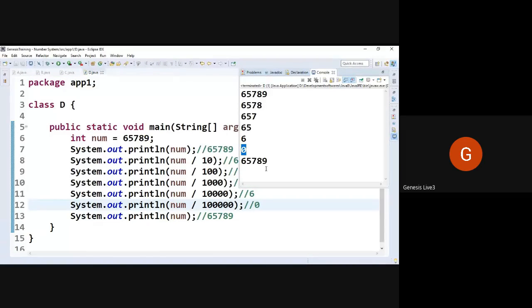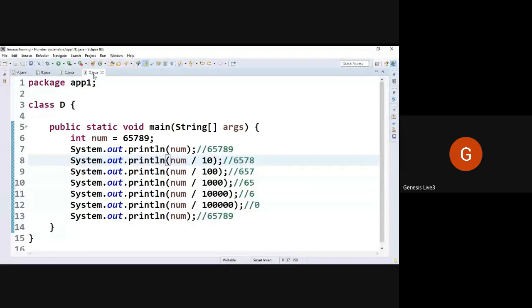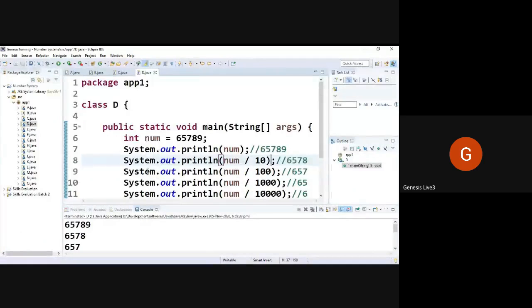0 is returned. So now we came to one understanding that the division operator is removing the rightmost digits when I'm dividing with multiples of 10.